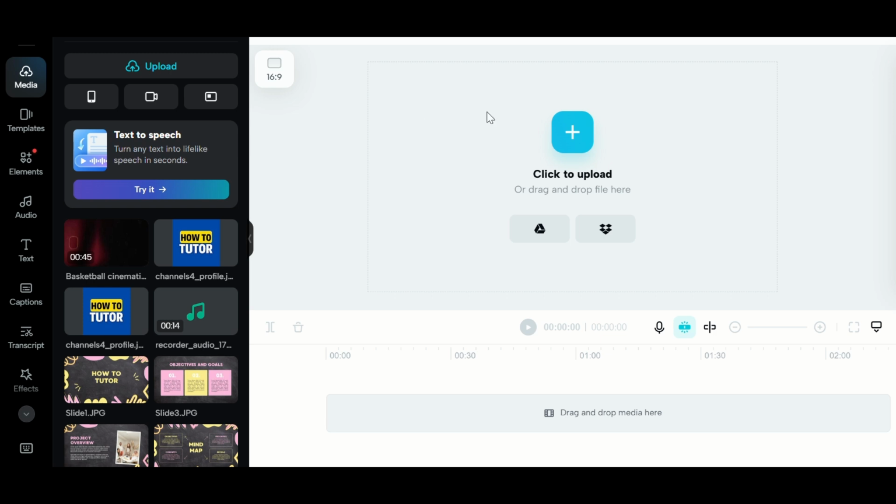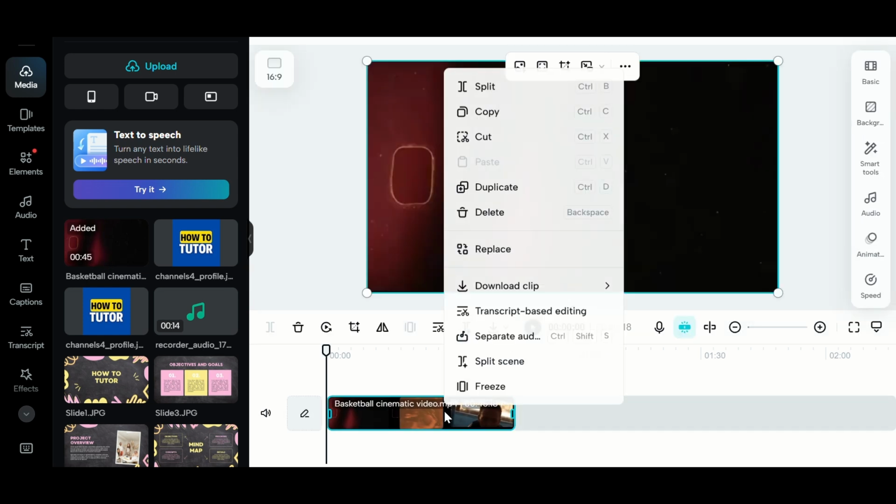First, open CapCut on your computer and load your project. Import the video or audio clip you want to edit. Step 2. Click on your video clip, then go to the top menu and select Transcript-Based Editing.